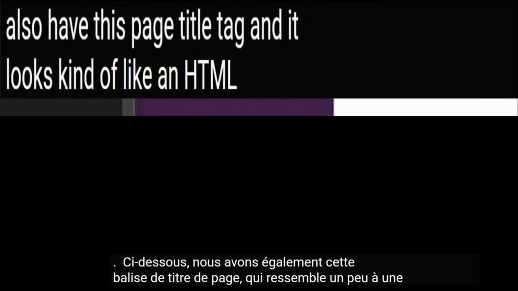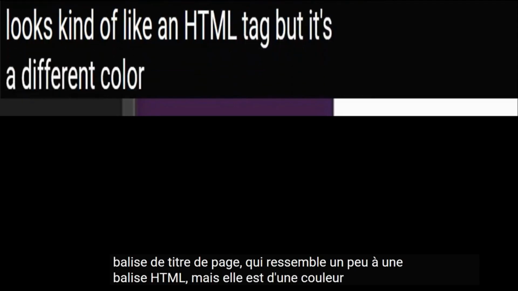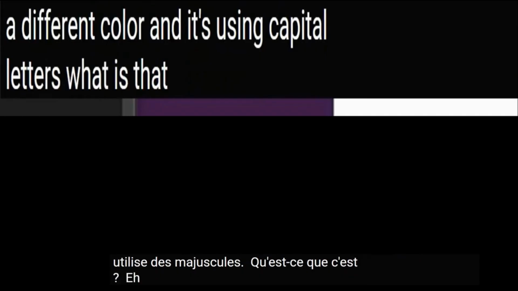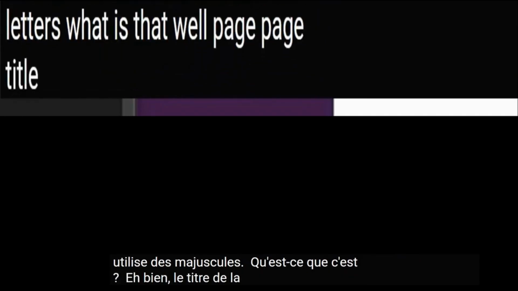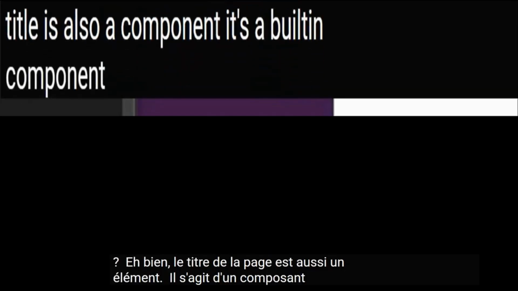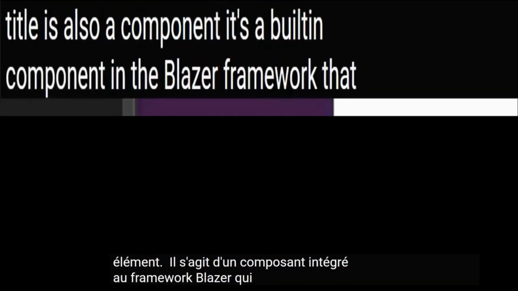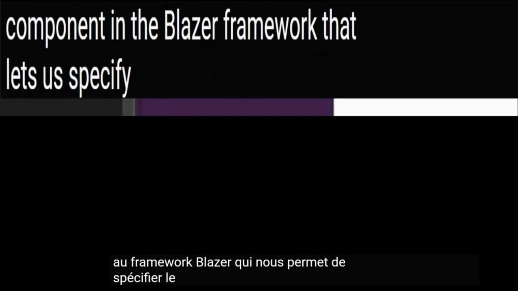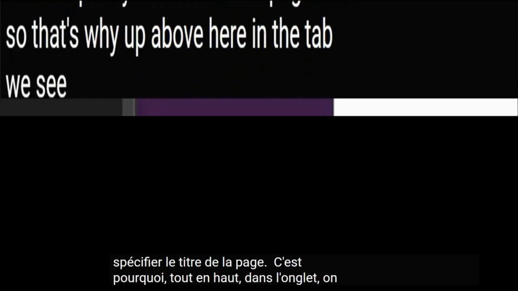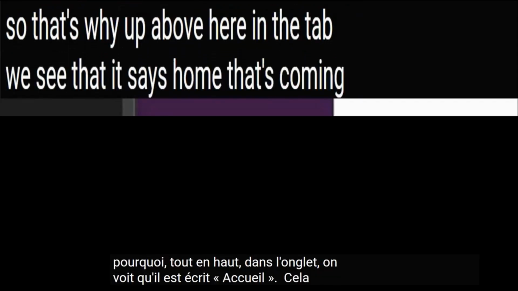Below, we also have this PageTitle tag. And it looks kind of like an HTML tag, but it's a different color, and it's using capital letters. What is that? Well, PageTitle is also a component. It's a built-in component in the Blazor framework that lets us specify the title for the page. So that's why up above here in the tab, we see that it says Home. That's coming from this PageTitle component.